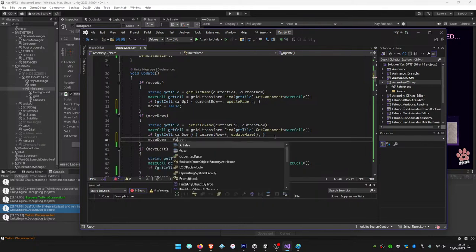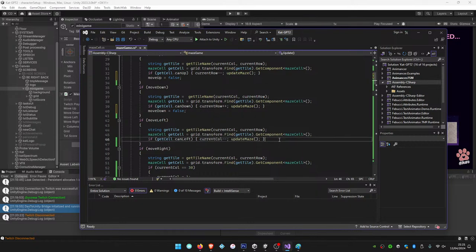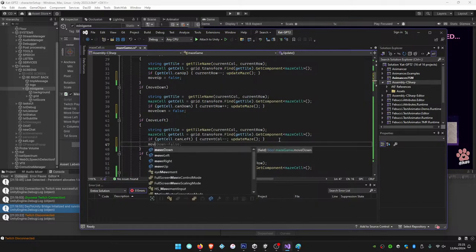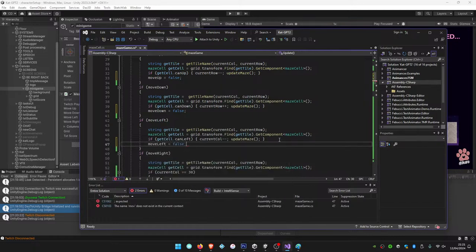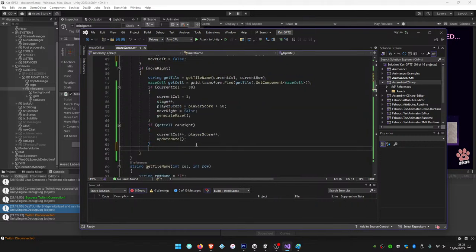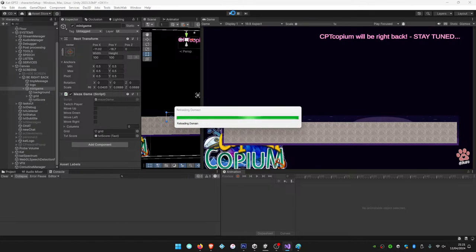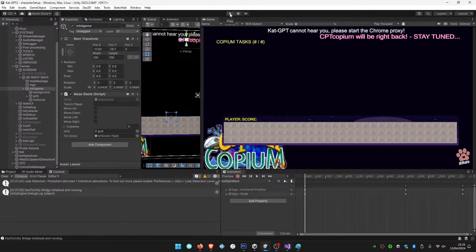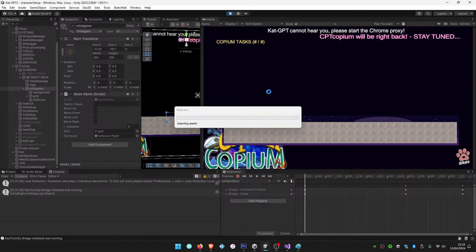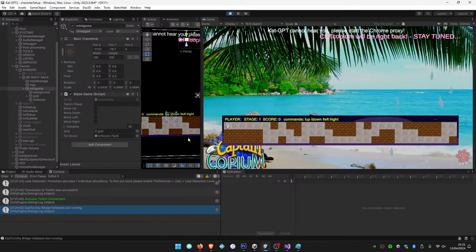Move down is false. Move left is false. Move right is false. So I probably would have been better off just leaving it where it was, to be honest. It's one of those classic if it ain't broke, don't fix it things, but I thought it would be better to do it this way, not realizing that it was actually helping something else. But yeah, I'm right, it's not efficient to redraw the maze every single time if we don't need to.